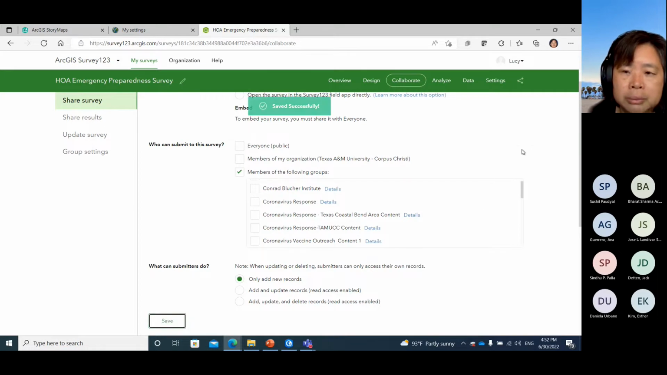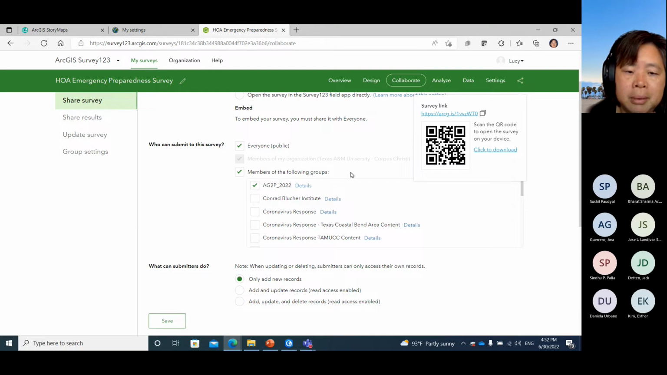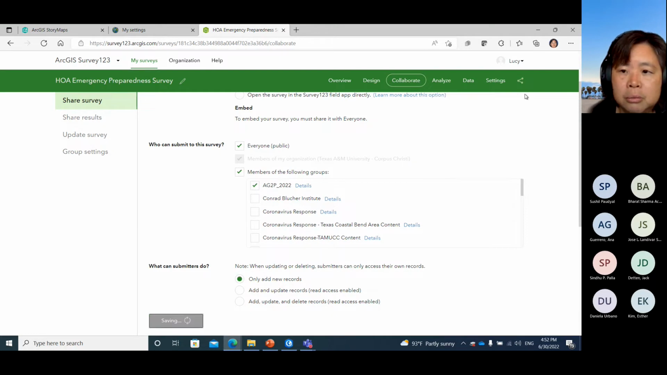So once I save to make it shareable within the group, now you can try again to see whether you can access this survey. I think right now you should be able to. If you join our ArcGIS Online, I think right now I will make it public. So in this way, even if you haven't joined, you can still try this survey.